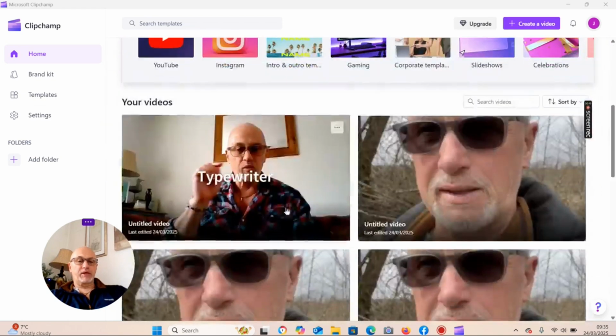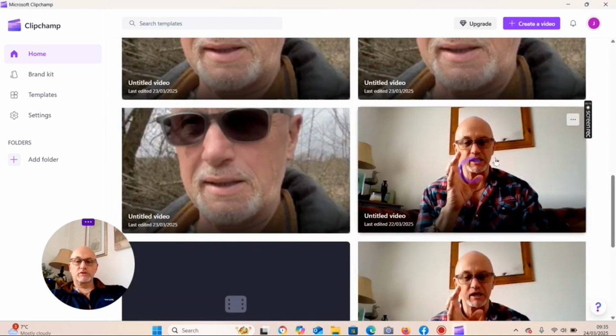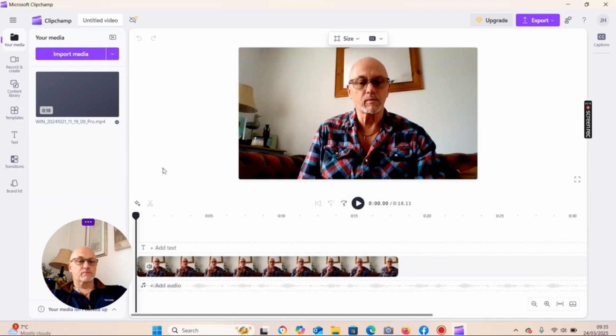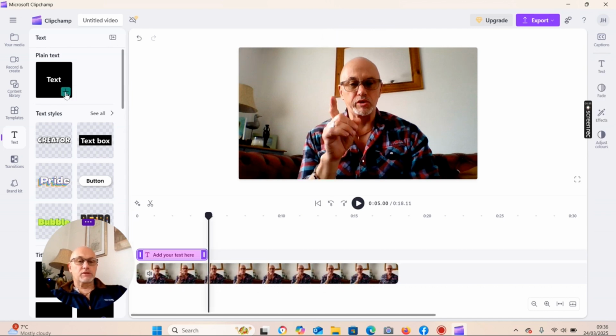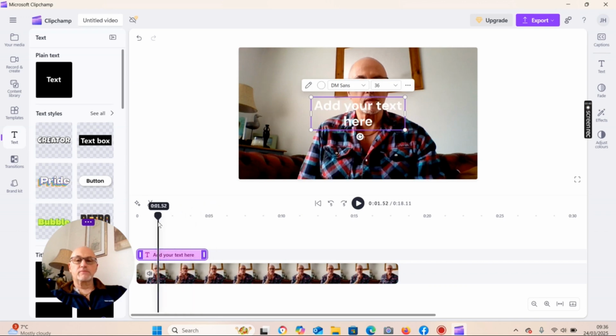So if I scroll down here, go to this and add this to my timeline, which you can see it is there. Now I tap on text. Some text has a background, so if I tap on there, I have a text box which you can adjust. So if I move the blade over and then I tap on there, I can overtype it.